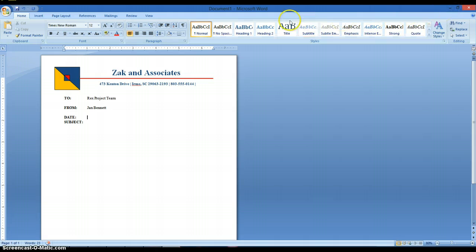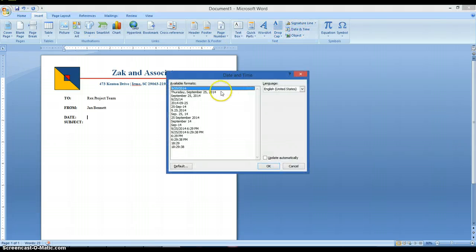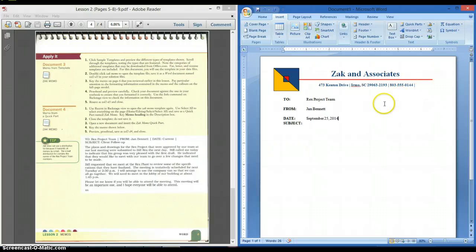Now for the date, you always want to use the current date. The quickest way for me is to go to Insert, Date and Time, and you get different formats in which to choose the date. We want the third one, which is just the month, the day, and the year, and you hit OK. And press enter to get that double space. The subject is client follow up. Press enter twice. And we can type these 3 paragraphs.